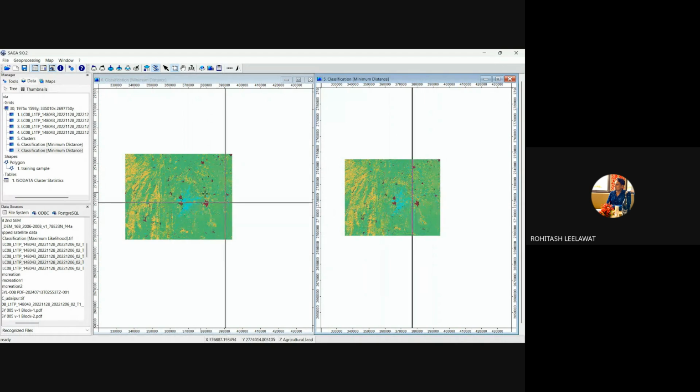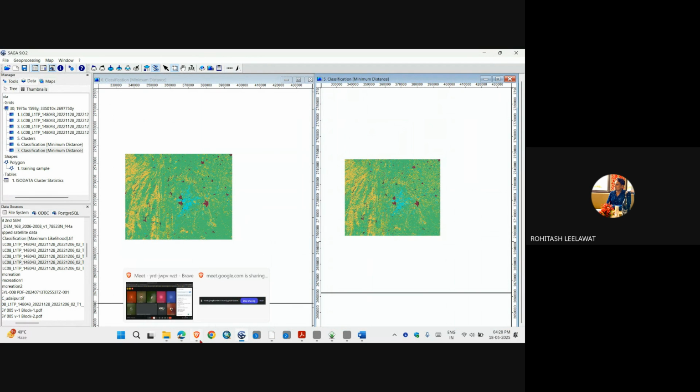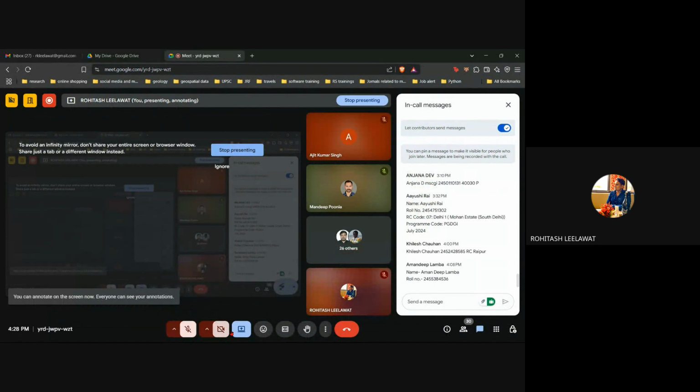If you have any issue in this step, then you can ask. Apply this majority filter on both outputs which you have generated, maximum likelihood as well as minimum distance, and also change the radius as well as the kernel type, and check the output and compare with the satellite data, which image is showing the better result after applying the majority filter.